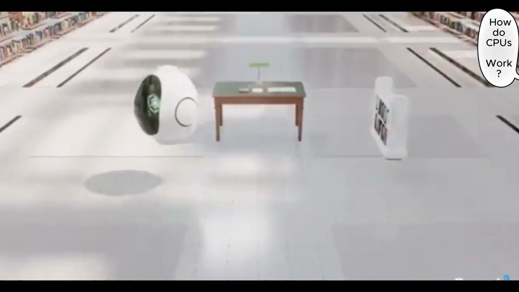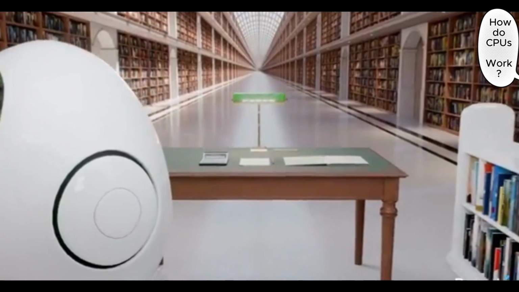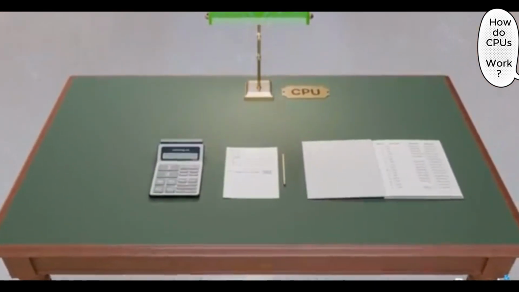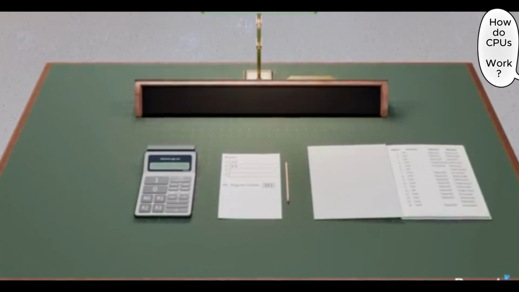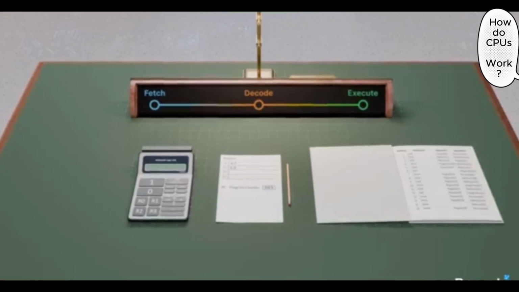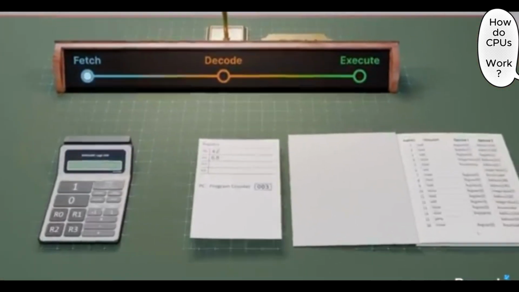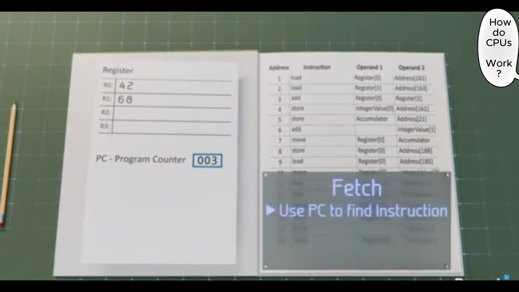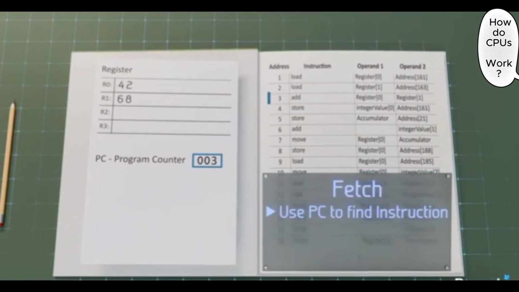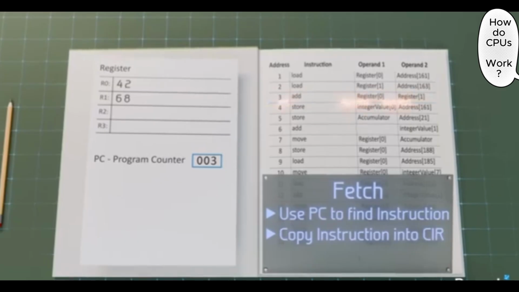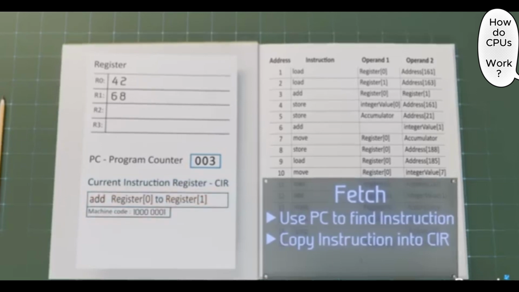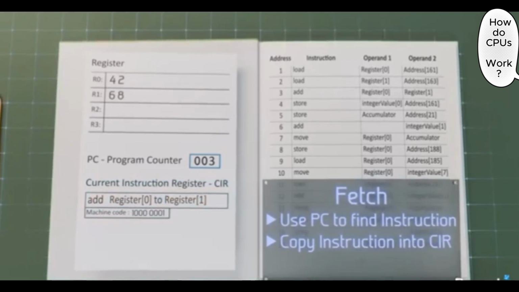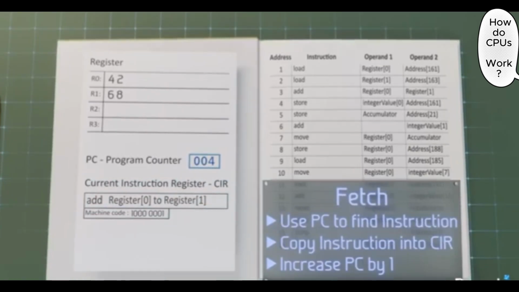So now that we've discussed the range of possible instructions, let's further explore how CPUs work. In order to complete an instruction, there are always 3 key steps: fetch, decode, and execute. The first step is fetch, and is where the controller uses the value in the program counter to search through the pages of instructions in the book for the corresponding instruction address. The controller then copies the instruction found at that address into a special location called the current instruction register, or CIR. At the same time, the controller increases the program counter by 1.